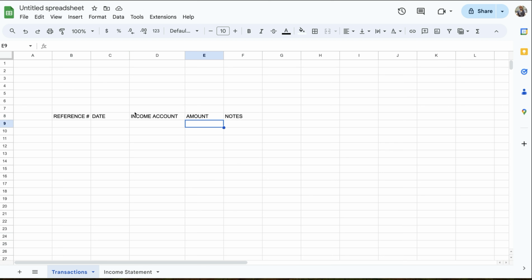So this will be for the revenue or the income section. So I'm just going to put a title up top, Income. And before we start building out the expense side of things, let's fully build out the income section of transactions, and then we can just copy and paste our formatting and cells over to the expense side of things. So before we do all that, let's actually format some of these columns.